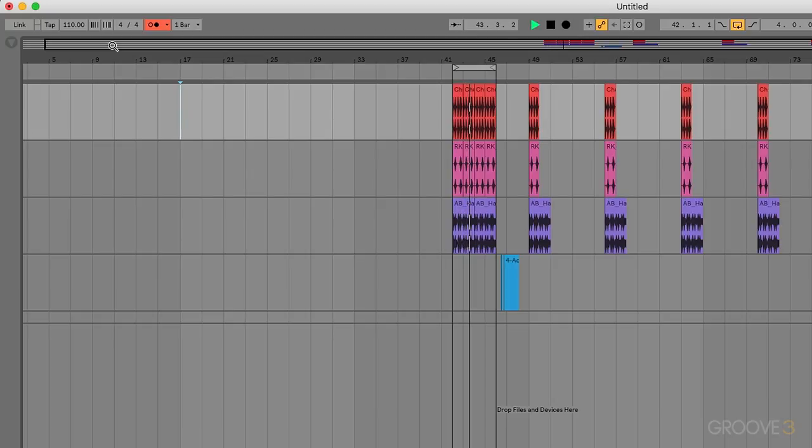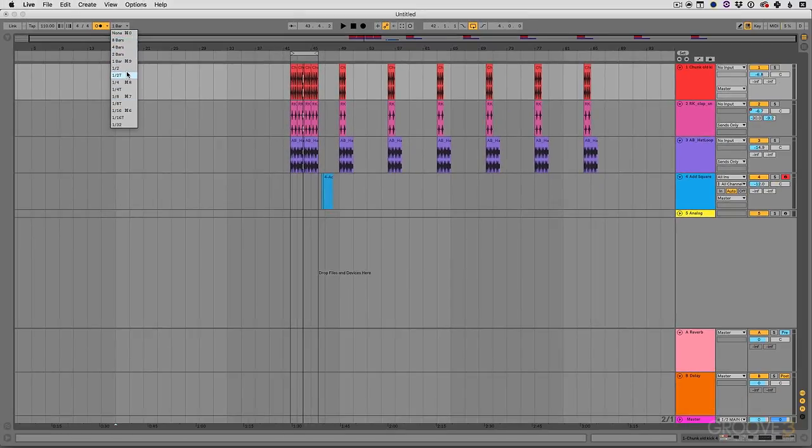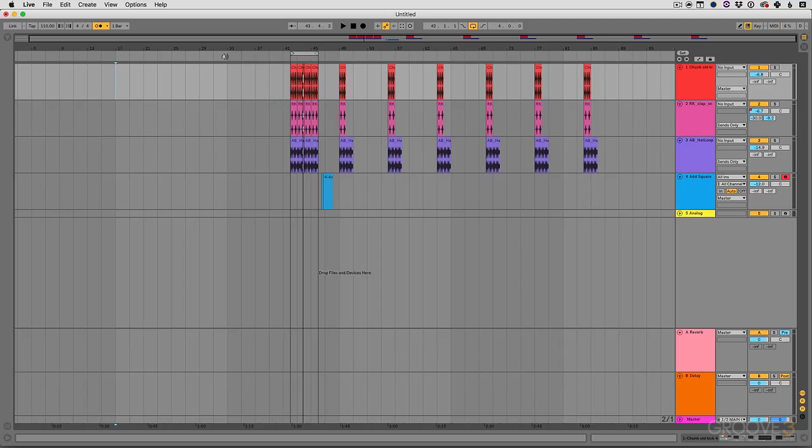Pretty cool. Now, finally, let's talk about global quantize. We've talked about this a little bit in the past, but I want to fully draw your attention to this. This determines when clips launch in session view, when they stop in session view, how we scrub in arrangement view. It's basically the magic that keeps everything working together in Live. There's no jumping, no stopping, no hiccups.